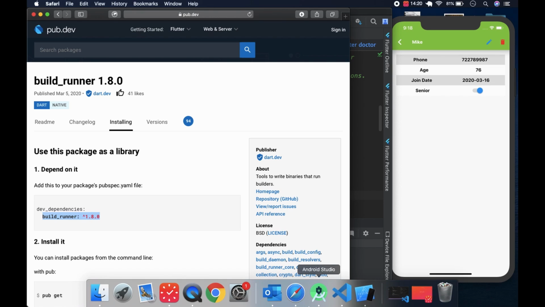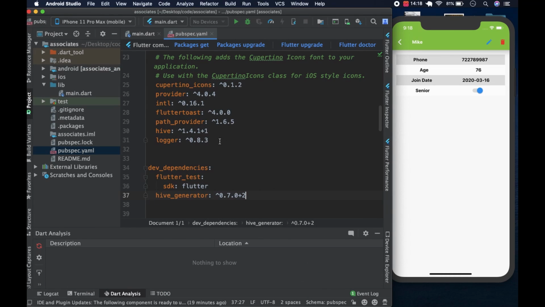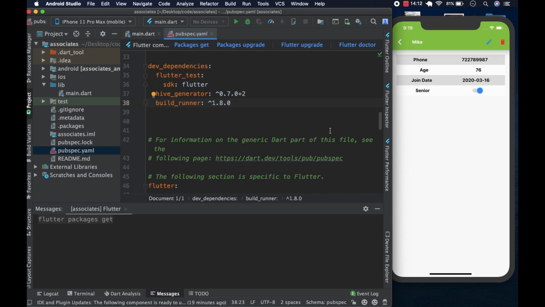Copy, go back to our Android Studio, and we put it underneath like so, and we hit packages.get, and it should take a few seconds, but it should get all the files, and we can start working on the model after that. So let's see, give it a second.